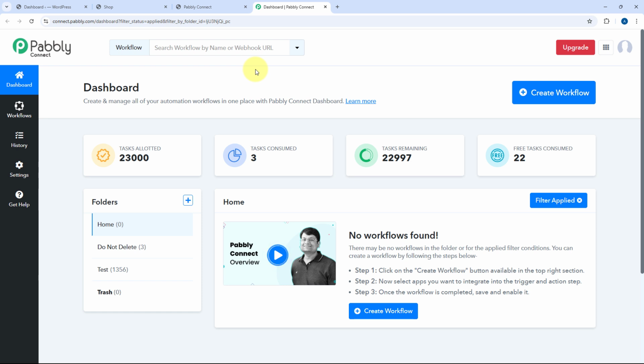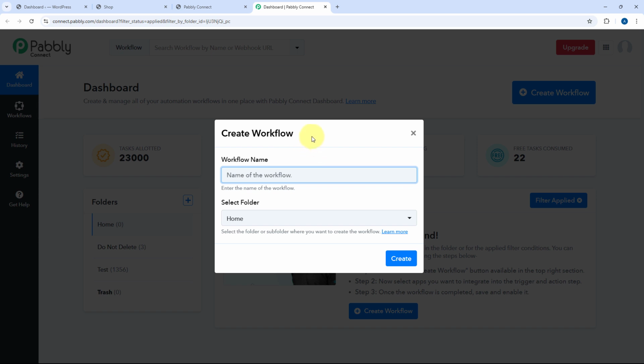Now to get started with Pabbly Connect, you will get a free sign-up link in the description box below. By clicking on that link, you can set up your free Pabbly Connect account in just 2 minutes. After creating your account and coming to this dashboard, we have to create an automation workflow over here. For that, just click on this Create Workflow button and give this workflow a name. Let's see, I'll name my workflow as WooCommerce to GoHighLevel.